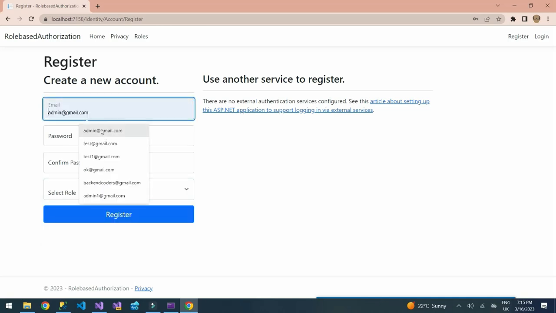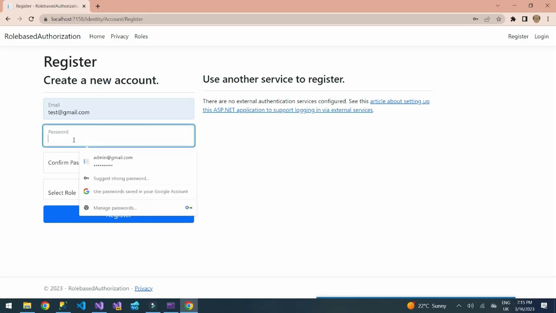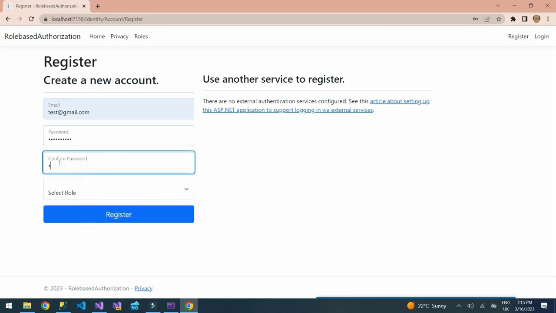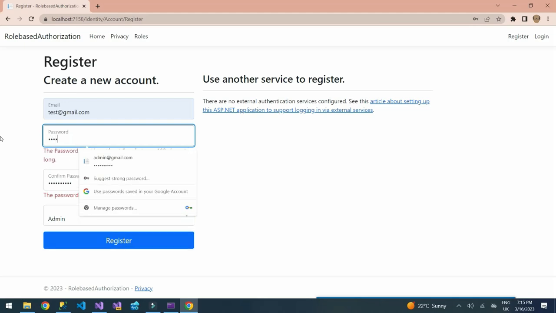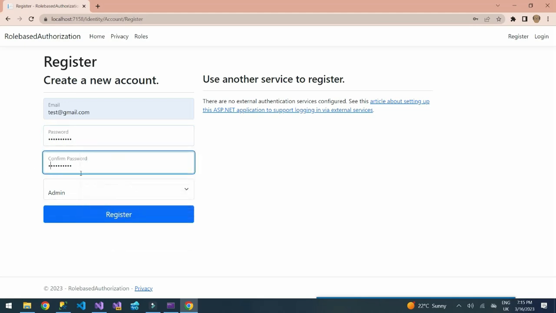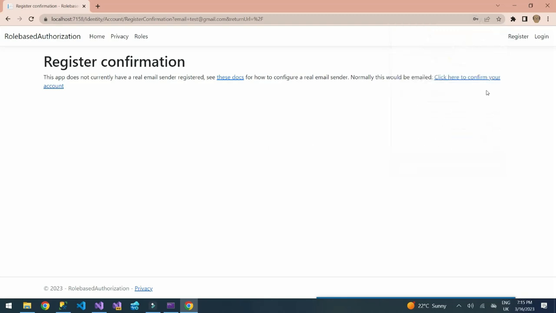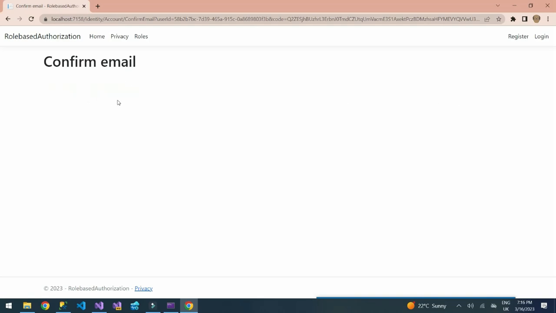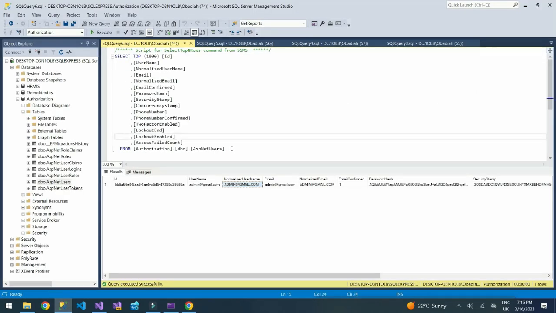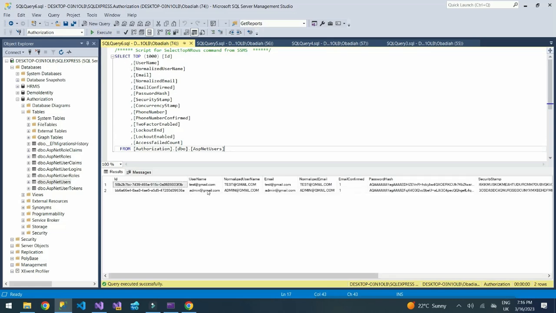So let's add a user test. Then you can have the password. You can also have another password. Then you can select the role as admin. The password does not match. Let me try to match them. Then you can see I have selected that. So if I click register, it has registered, and we can confirm the email. So you can actually set this if you need it to be sending emails. So if we come to our database, you can see we'll be having two users here.